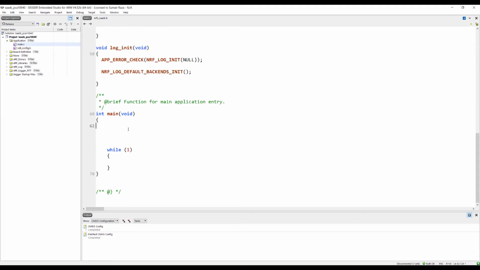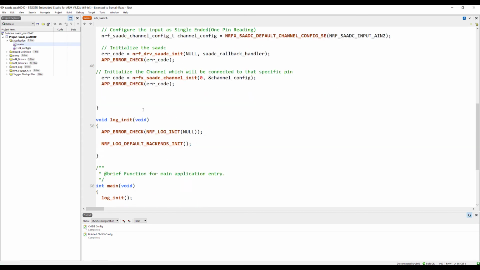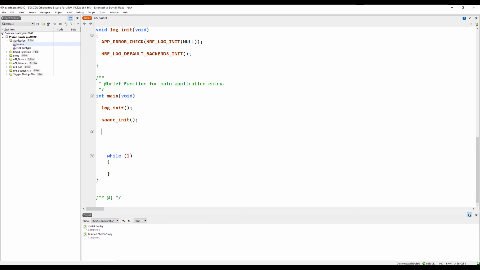Okay, now we simply need to call these two functions. First of all, I'm going to initialize the log, so I'm just going to call this log init function, which is basically initializing the log. The second thing we need to do is initialize the ADC. So we initialize the ADC by just calling this function. The ADC is initialized. Right now we have to save the value.